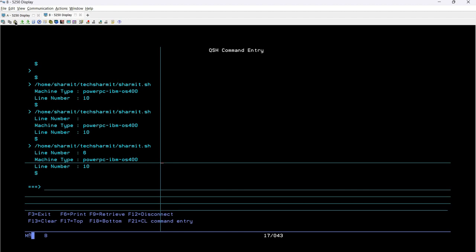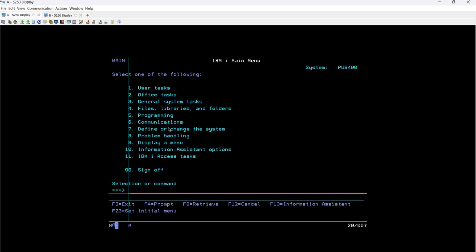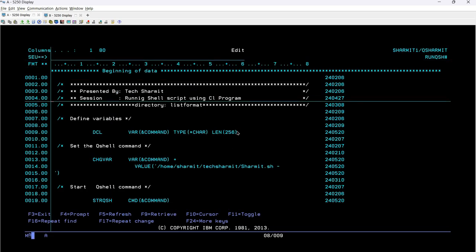Clear? So yeah, I think now we are good with this script part, and I'll quickly show you how we can simply run the same shell script through a CL program. So for that I'll just run WRKMBRPDM. Here I have one program, RUNQSH, taking option 2 here. So this program is to run the shell script using a CL program. So here we are just declaring the variable.